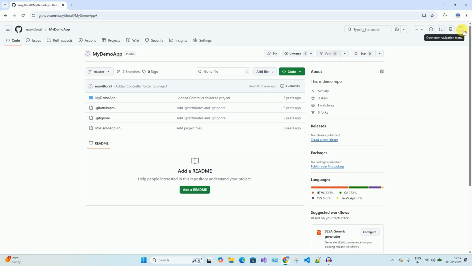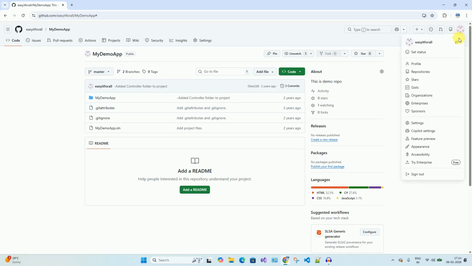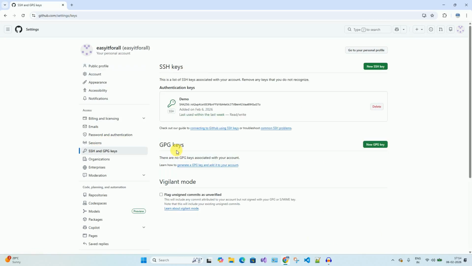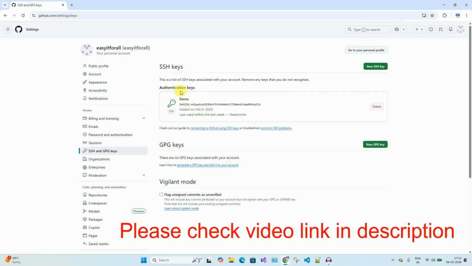So this is my GitHub account, and if you click on this profile icon and go to settings, inside the settings you can see SSH and GPG keys, and over here you can see this is the SSH key. I have already added this SSH key. If you don't know how to generate an SSH key, then please check my video on the same topic.